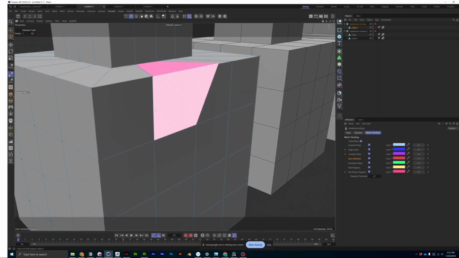Jack, what did you select to get that? What is? I can't quite see it. What is that? So it's mode. I go to modeling. In modeling, I'll lock it. I go to mesh checking, and then I enable check mesh.